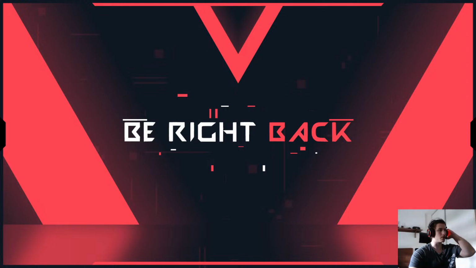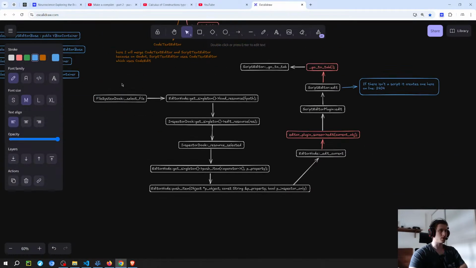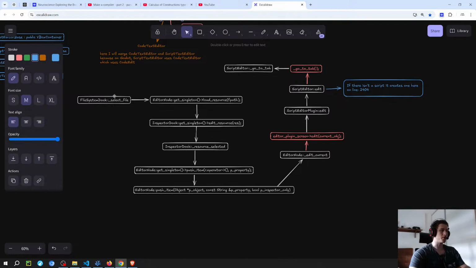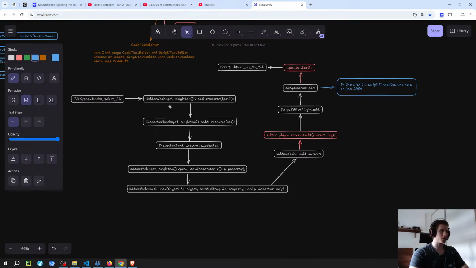I'm going to explain the graph there. It's not that hard, and I didn't need to do that, but I decided to do it anyway because it wasn't that hard. With the graph here, this is basically the flow of functions from the file system dock, the moment you open the script to GDScript. So yeah, it's going to happen through the resource loader, which uses the inspector dock.